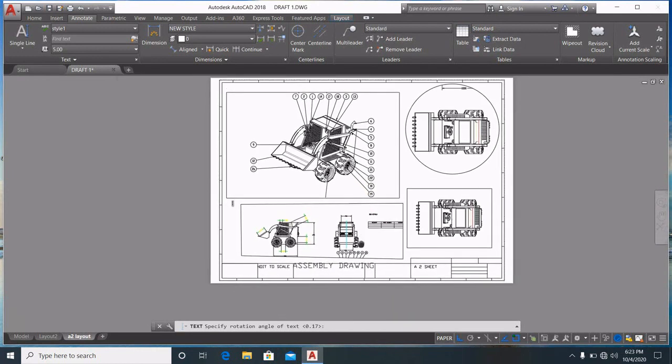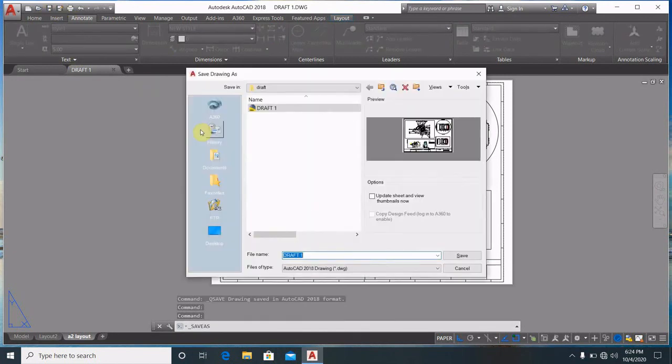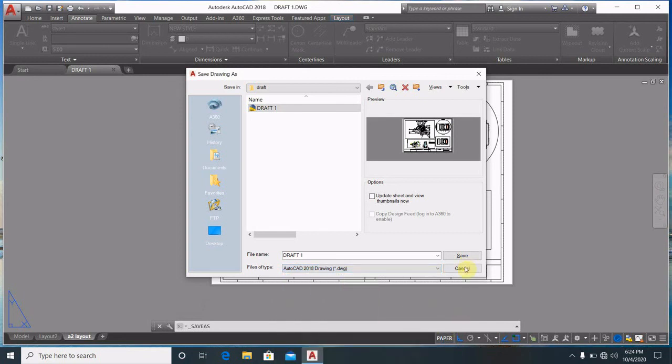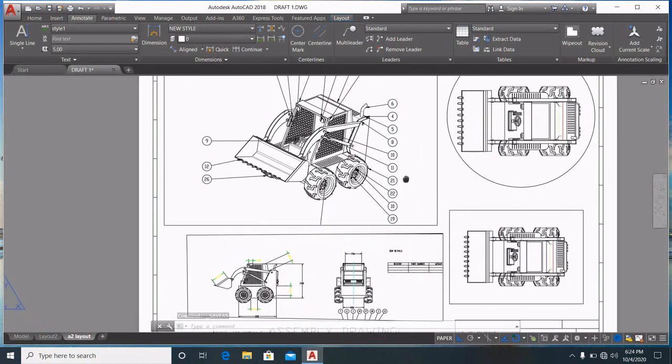If you want to save it, nothing serious, just go here, save as, escape, go for save as, DWG format. In this way you can edit it and place it here.